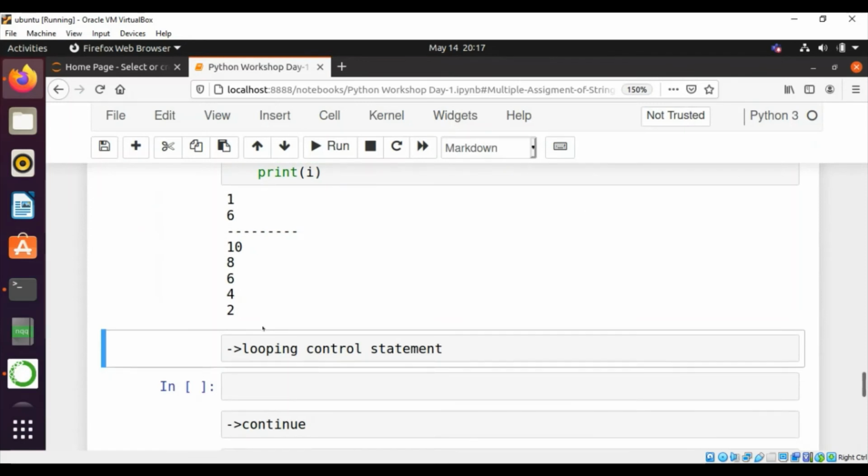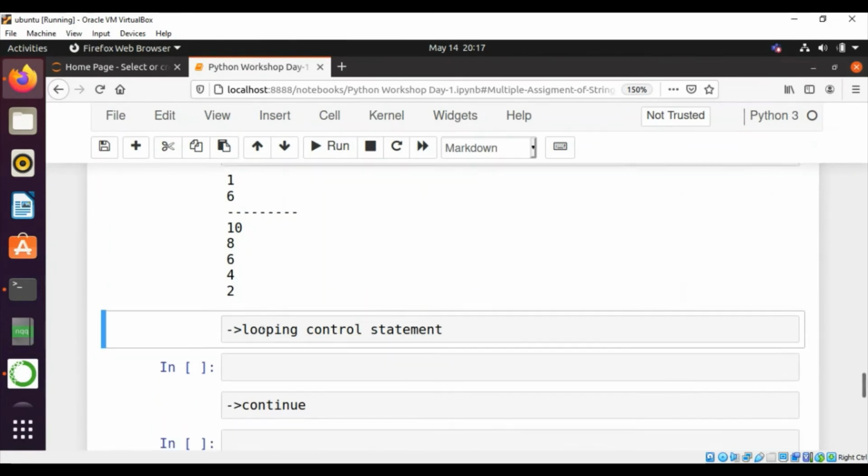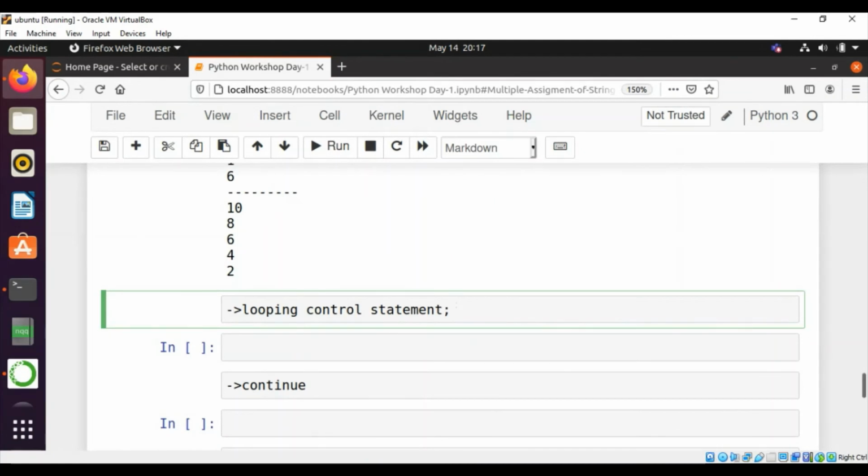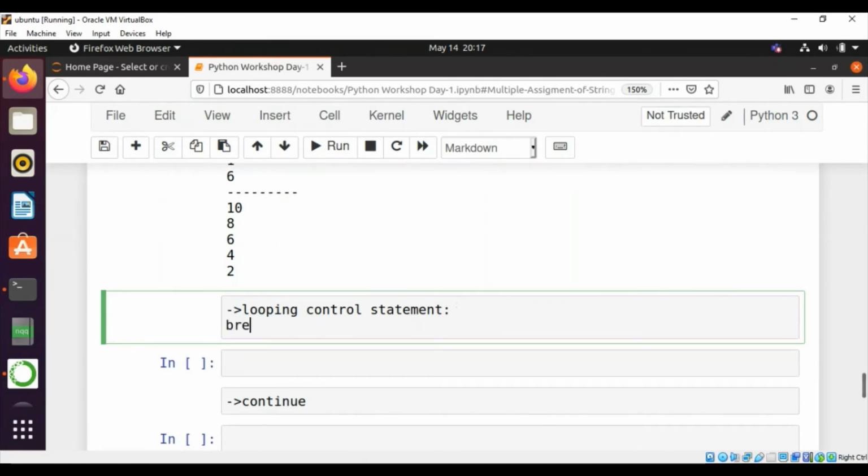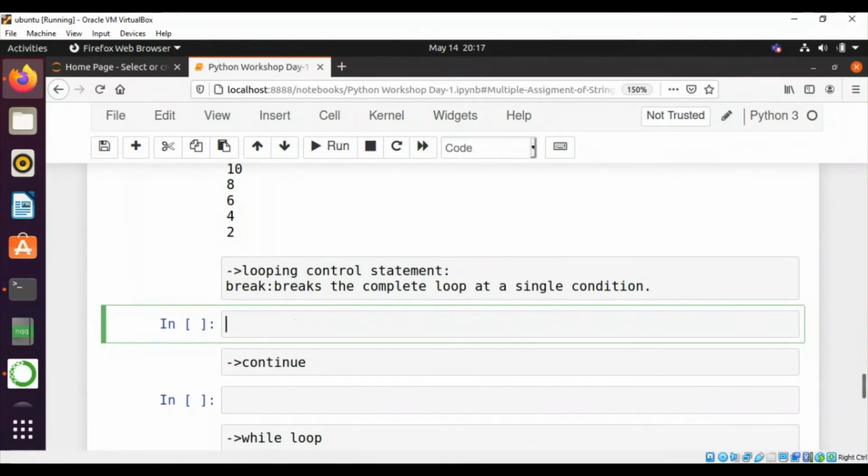Now coming to the looping control statements. The looping control statement is called break. As in C, we use break statements in looping statements. It just breaks the complete loop at a single condition. Let's see one example that we can examine.